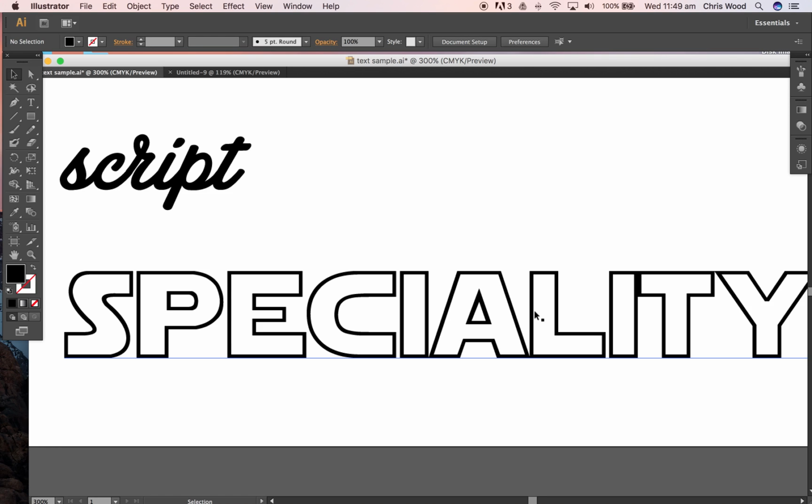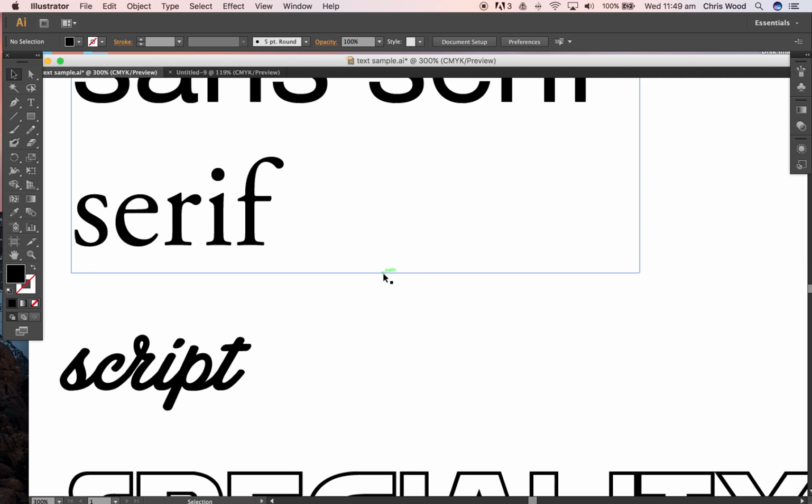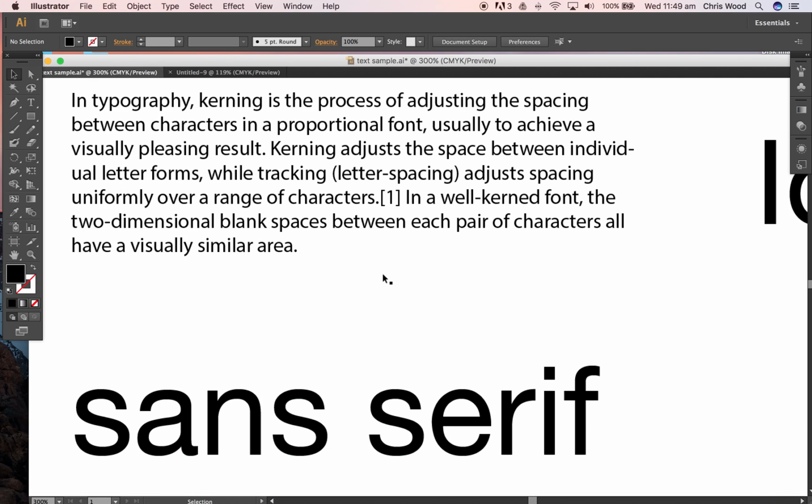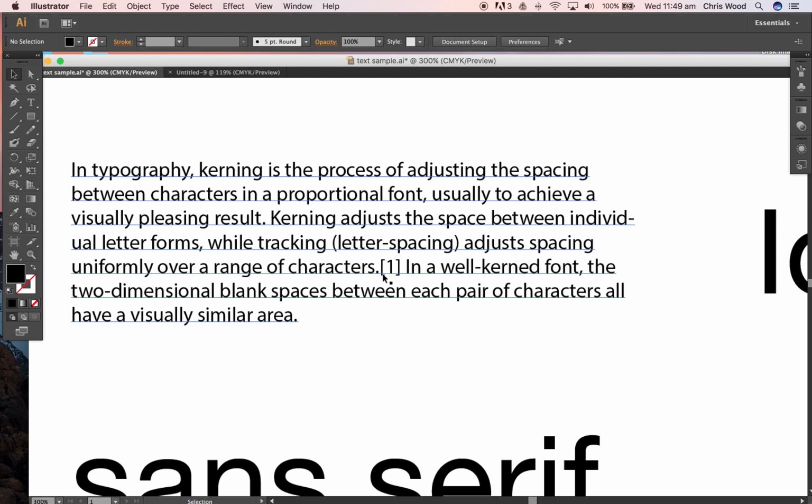So specialty fonts generally are fun to look at, fun to work with, but you don't want to set large amounts of text in them. You just want to use them in specialized areas. But let's have a look at those in a little bit more detail in a bit of time to come. But the first thing I wanted to talk about was this idea of kerning.